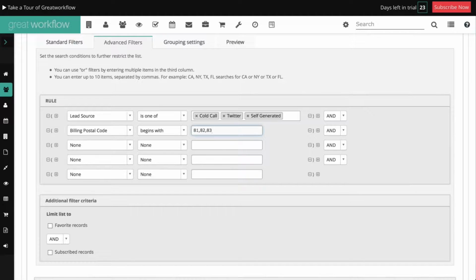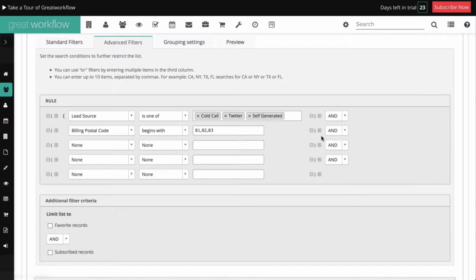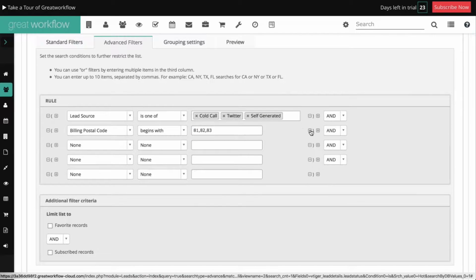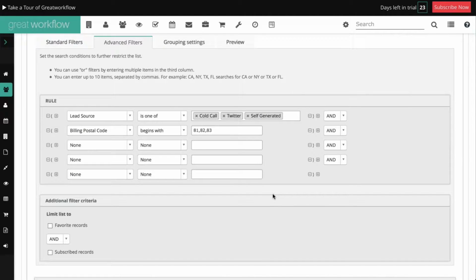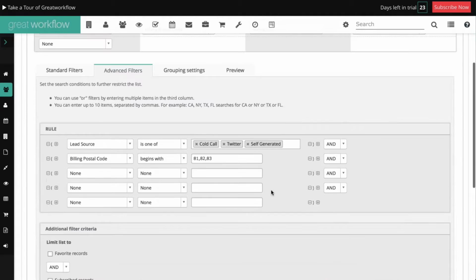Okay, so in this case, you can combine it. You can have brackets, so you can build your own regular expressions. You can do nearly everything with this sorting and with these rules, whatever you want to have.